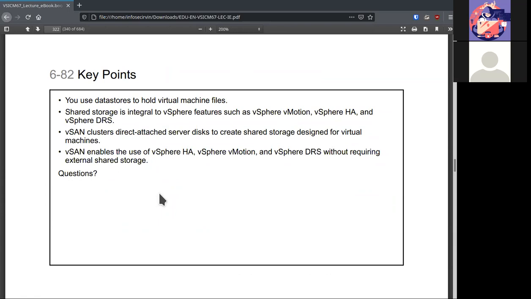Any questions? I know that was kind of a lot. But it does cover the various ways that you can connect storage to your infrastructure, whether that's Fibre Channel, a vSAN, NFS, iSCSI, or the native VMFS.